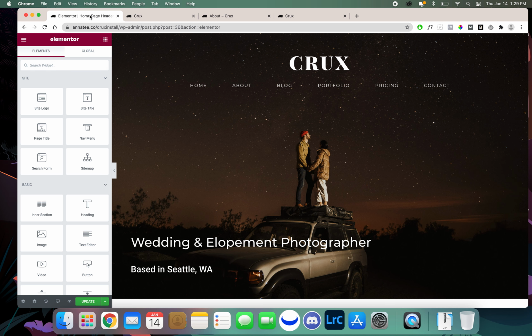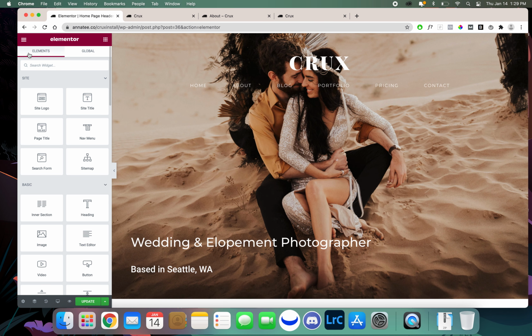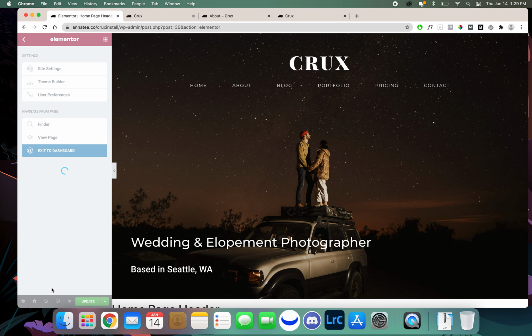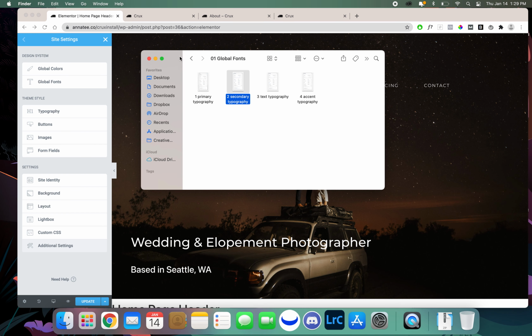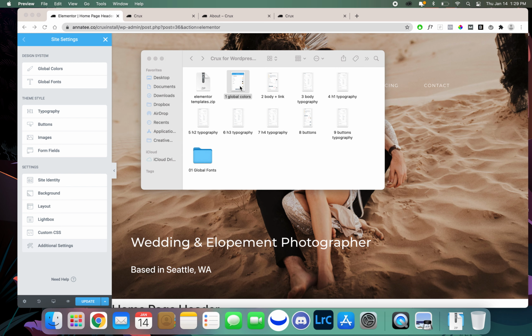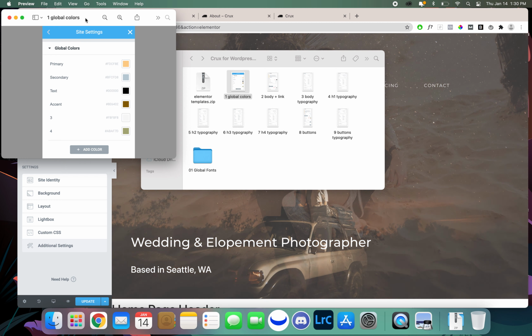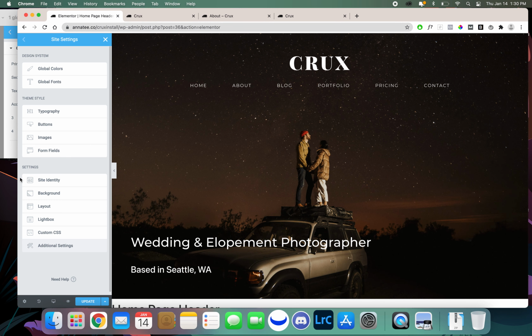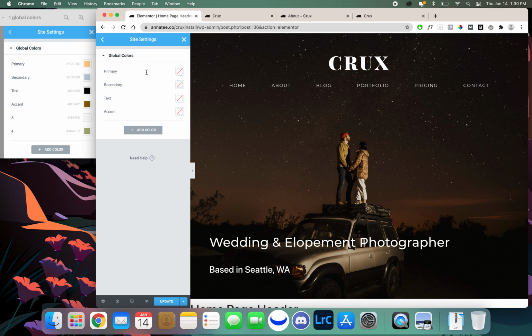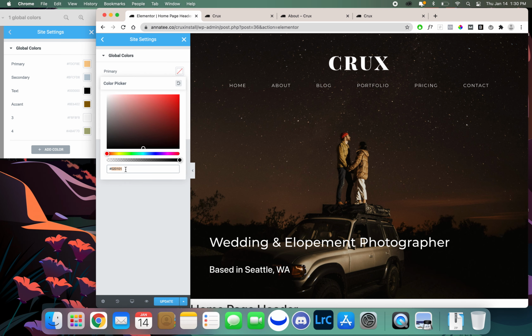So right now I'm going to show you how to edit this, but first we're going to go up to the top left corner and hit this little hamburger and click Site Settings. So now in your downloads there are some screenshots, so you're going to open up Global Colors, which should be the first one, and I'm going to move it to the left and then just move my screen over a bit so that I can see both at the same time. Click Global Colors and you're just going to go through and change all of these.